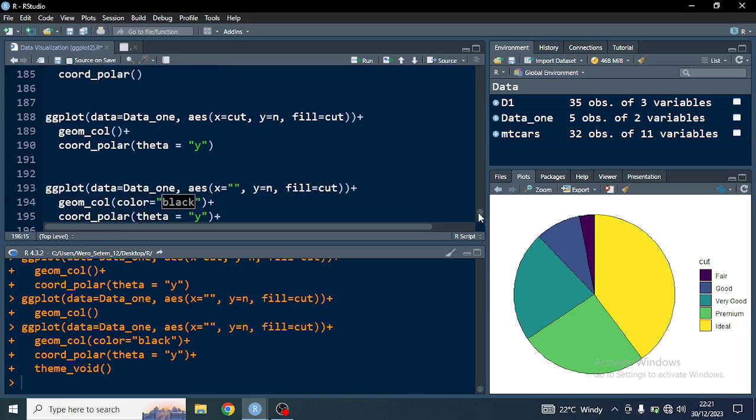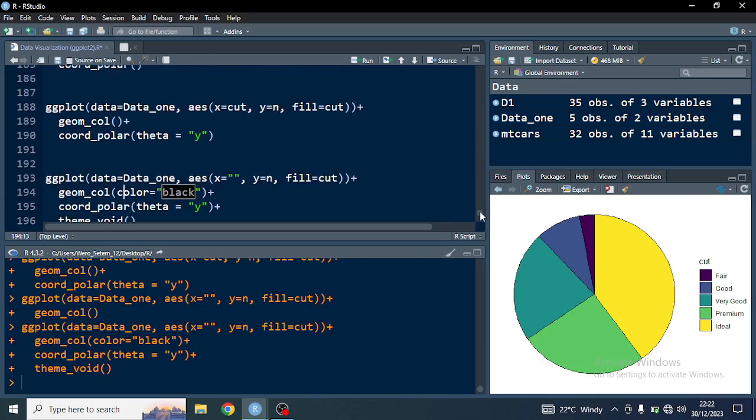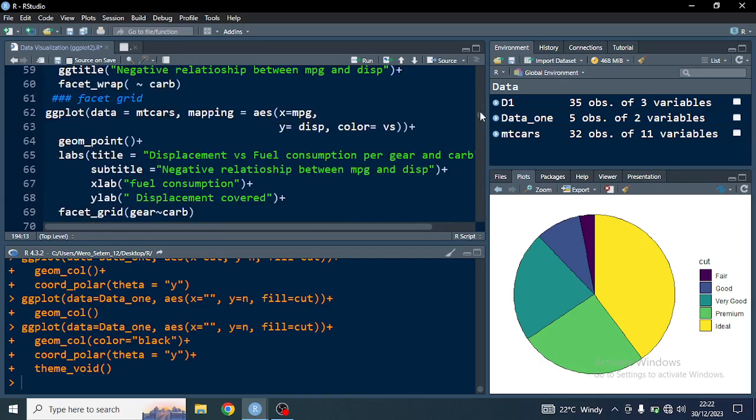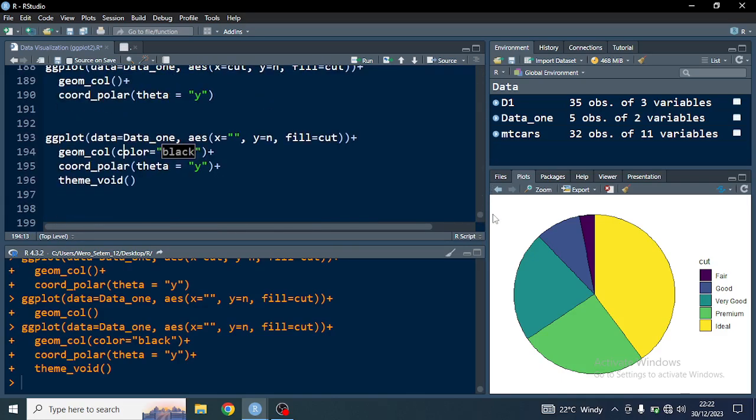So basically this is how you create a pie chart. This is just an introduction to basic visualization. And remember there is also plotly, and there is also the basic R plot function. So meet you in the next lesson. Enjoy learning. Thank you.